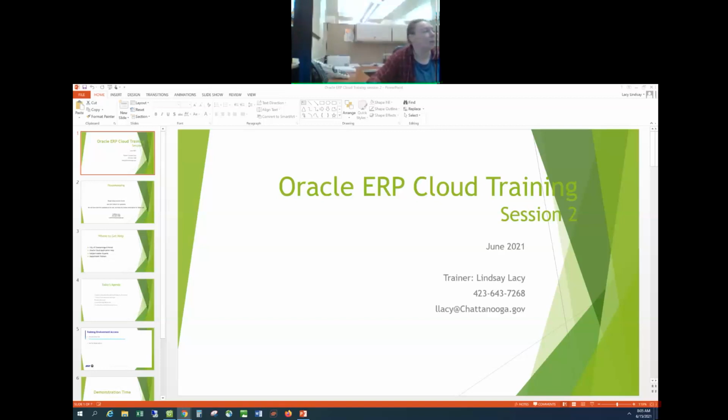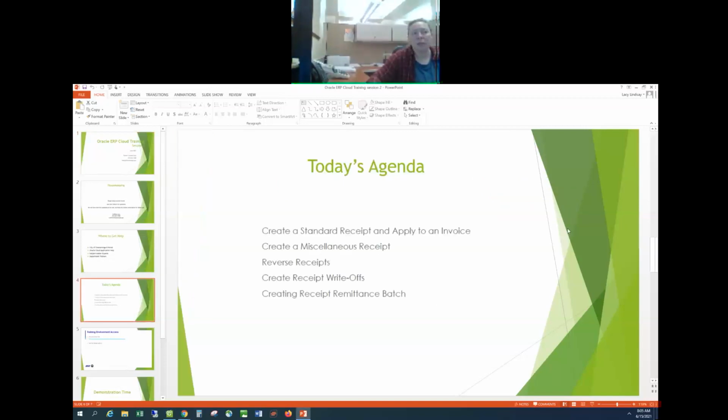So today we are going to be talking about these items here. The other day with the session 1 training, we talked about making an invoice, and that's how we will be billing customers in the new Oracle Cloud system. So today we're going to talk about collecting the money on the invoices that we've created already.